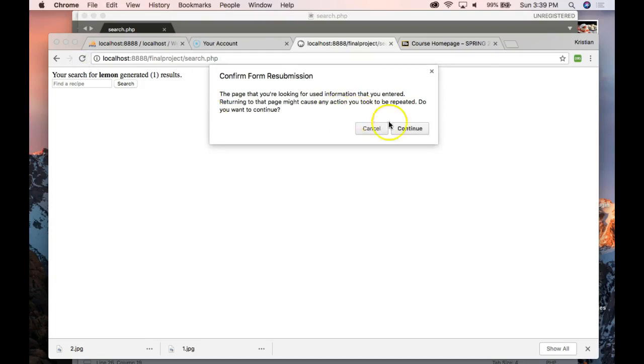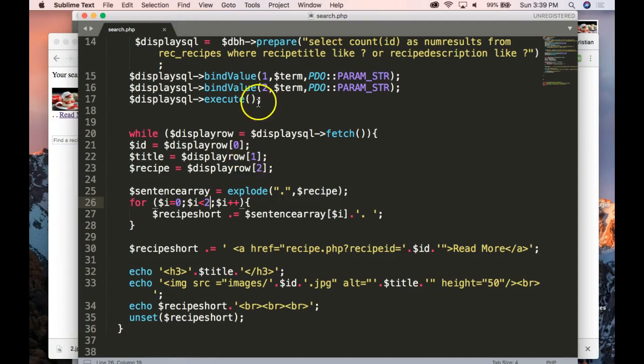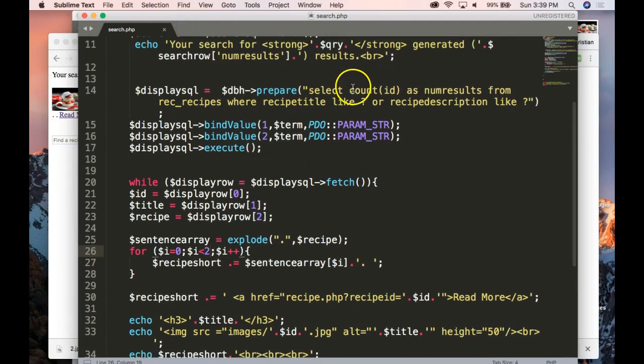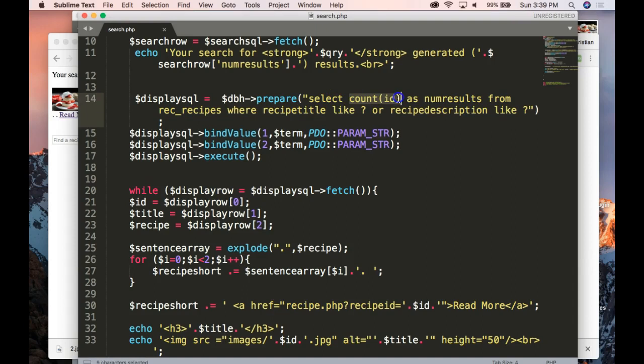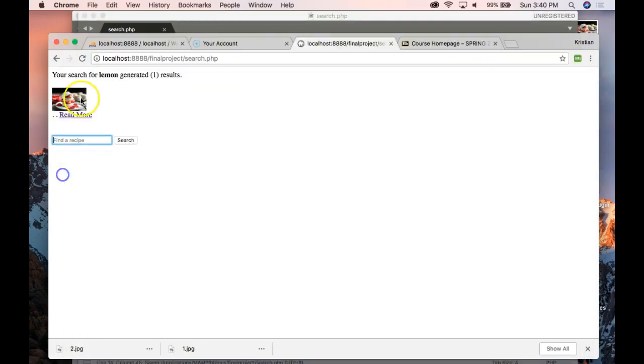Let's run it. Let's check it out. There's your search for lemon generated one result, and it doesn't look like I have the title, so we'll have to. This looks like strawberry, by the way. So I want to make sure that this is perfect. So this is select. Oh, look, it should be select all, and that's why it's not showing the values. So we want all in this case.